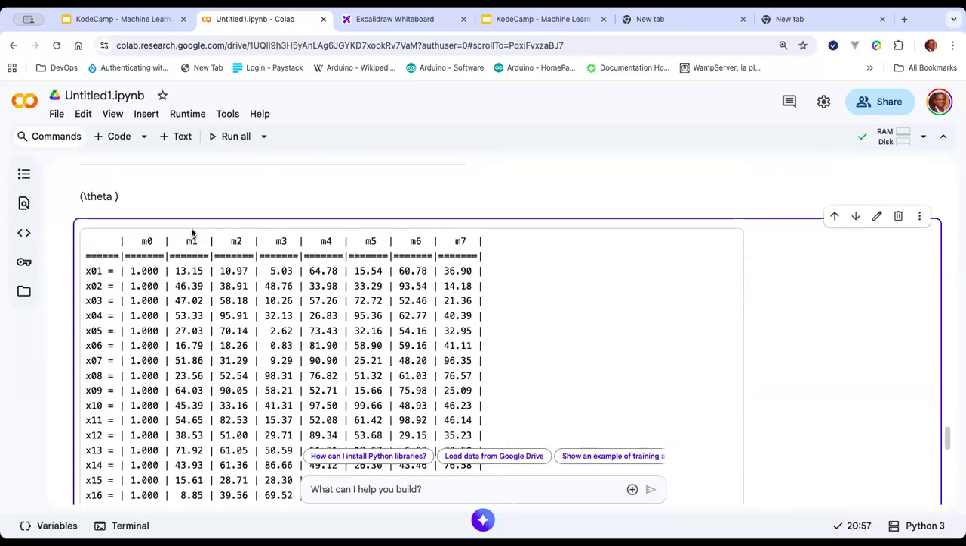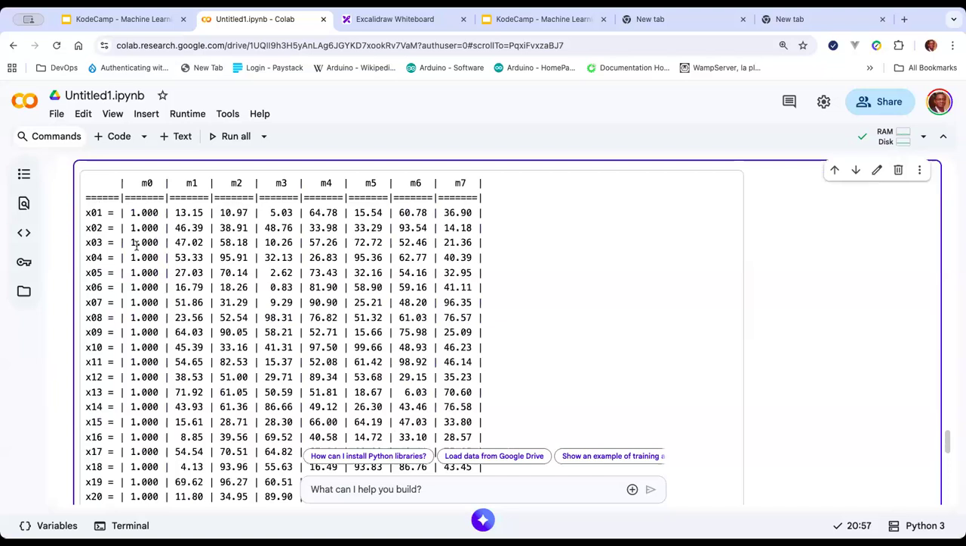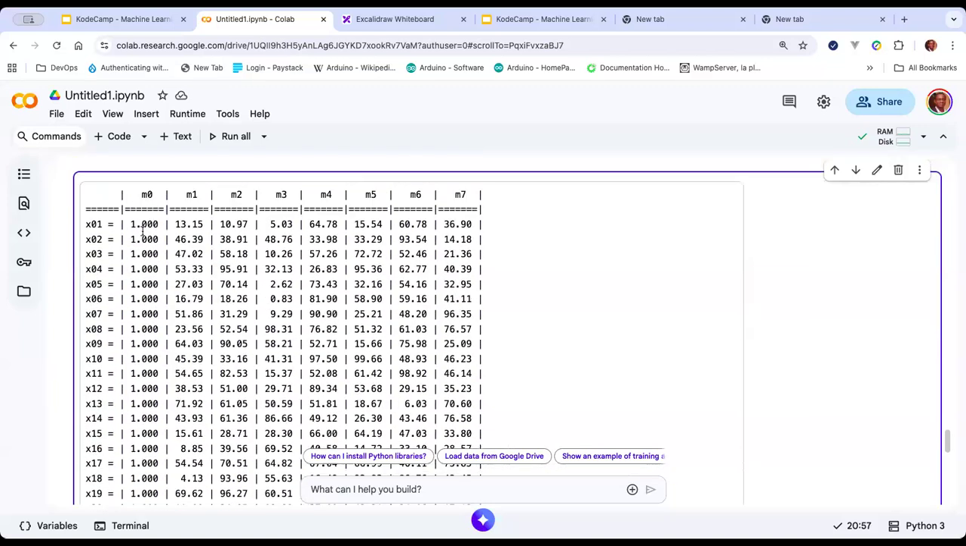So you can now see that M0, which is a C, if you take this system of this matrix and you do the necessary maths, if you do this multiplication, you're going to get M0 times 13.15, M1 times 10.90, M2 times 5.03, M3 and so on. So these are coefficients, right?